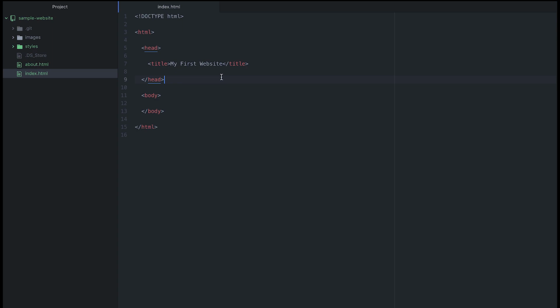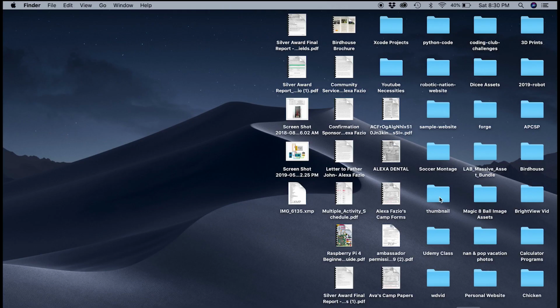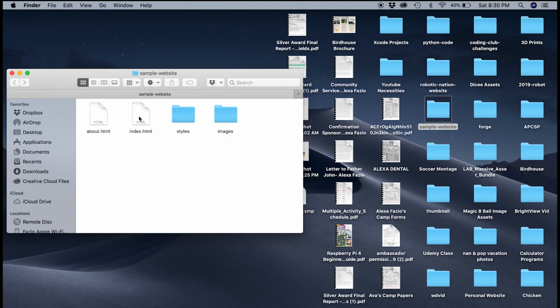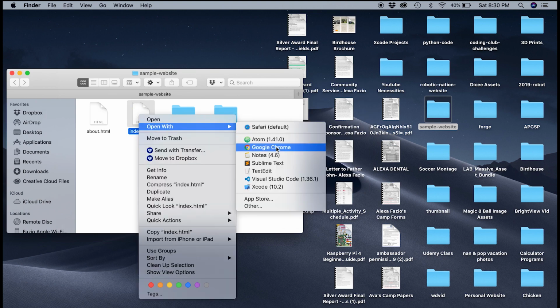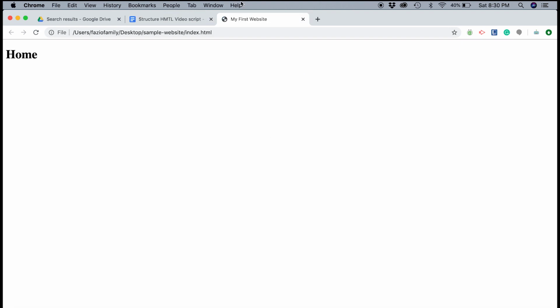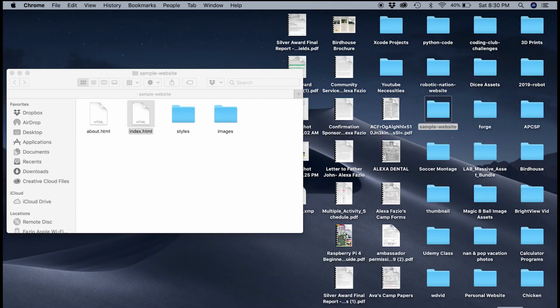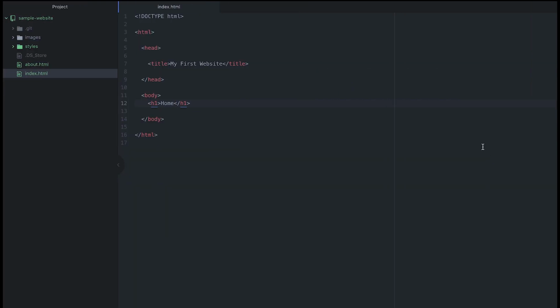Moving on, in the body tag, we can create an H1 tag, which is the largest size heading. Let's see how this looks when we load the website. You can load the website by double-clicking the index.html file. Congratulations! You just made your first development to your website. It's not exactly the prettiest, but we will get to touch on styling later.